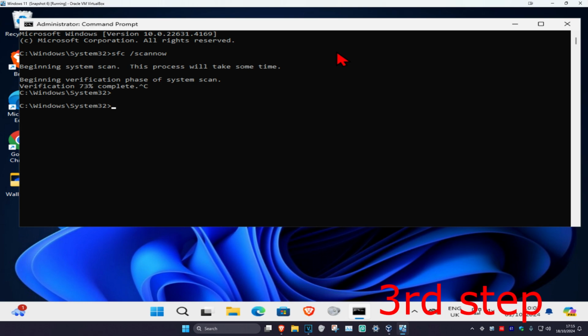And now for the last step, you want to head back to CMD. You want to wait for your SFC scan command to be completed. For me, it's not been completed, but just ignore this. In your case, you want to complete the whole scan. You want to get it to 100%.